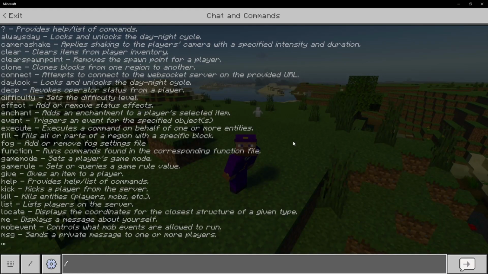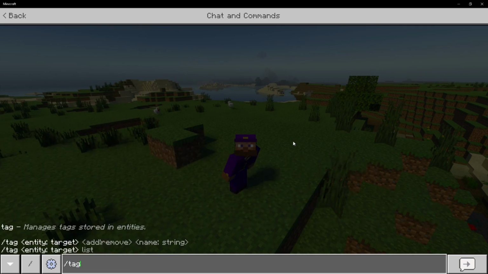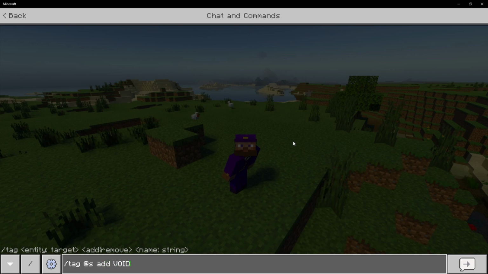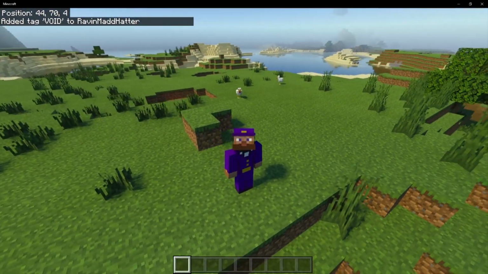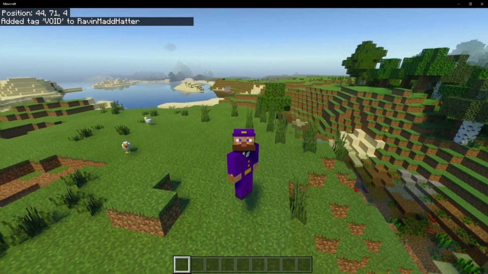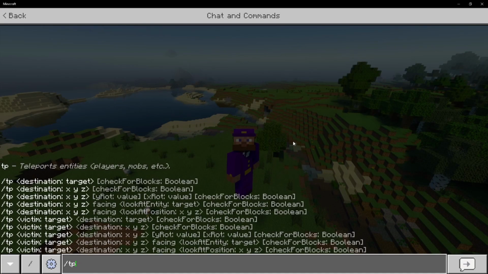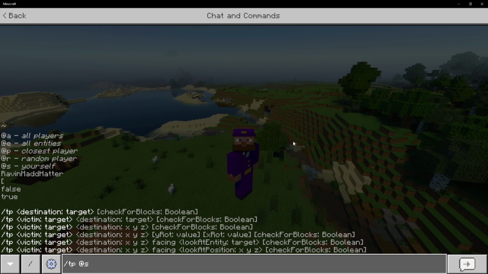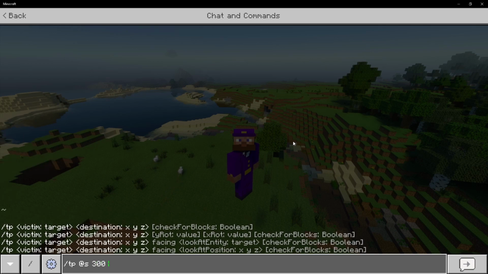If you want to actually make this a Skyblock world, you need to give yourself a tag of void. And then we need to teleport ourselves to the corner that we actually want to start in. So I'm going to fly up. I'm going to TP at S to 300 by 100 by 300.